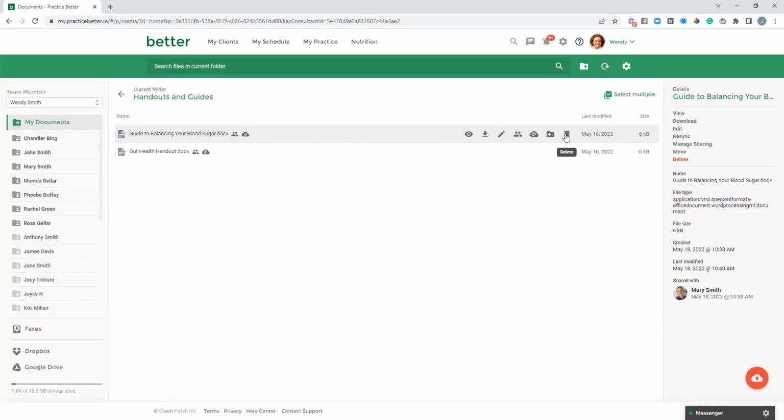So you have a lot of different options with your imported file that will look very similar to if you uploaded a file directly from your computer. But the resync option would be unique with the cloud services. So with Dropbox or Google Drive, it allows you to resync it right from those services.